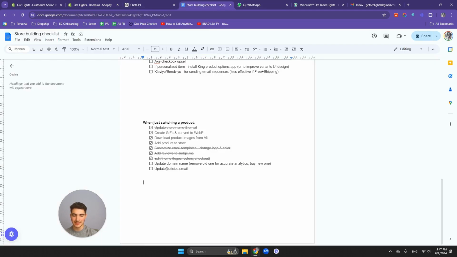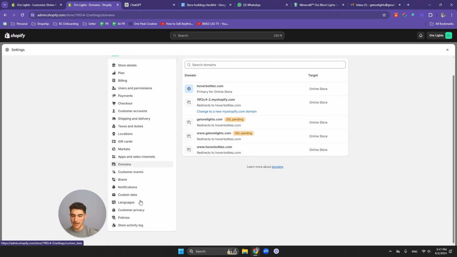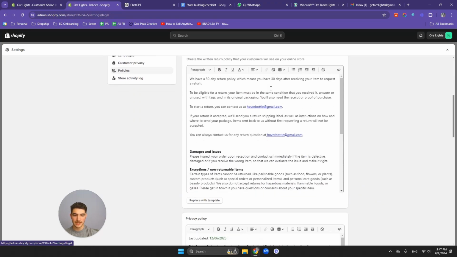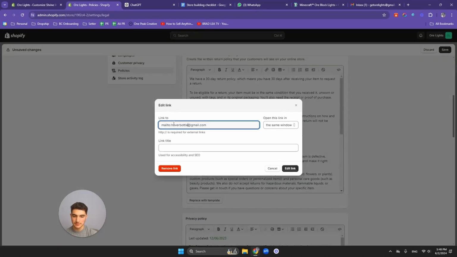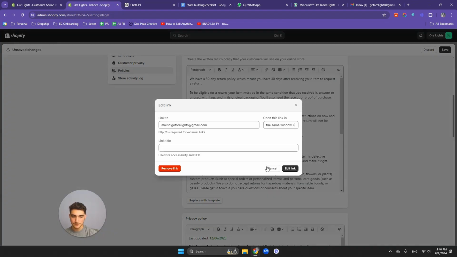The next one is update policies email. So you would go to policies, scroll down, and change all of the names everywhere. You can see the names and the emails are all hoverbottle@gmail. You want to change that to getorlights@gmail.com. So make sure that the link is mailed to getorlights, and edit the link.